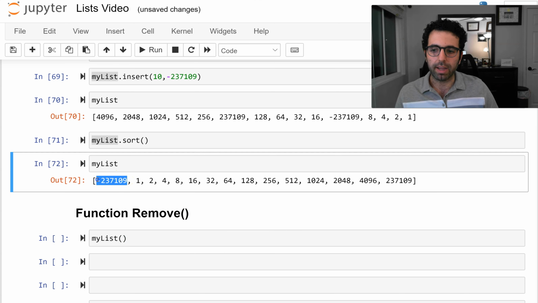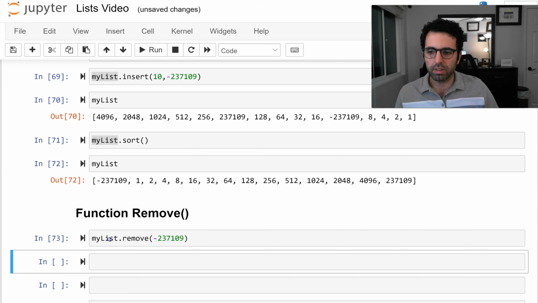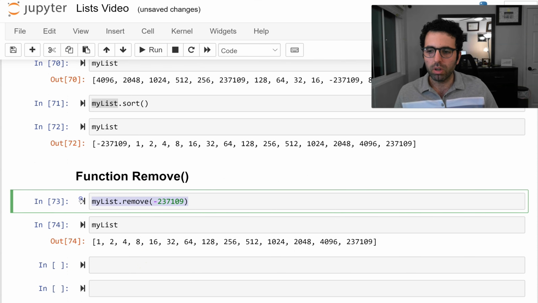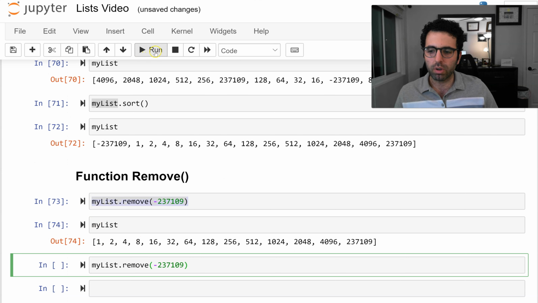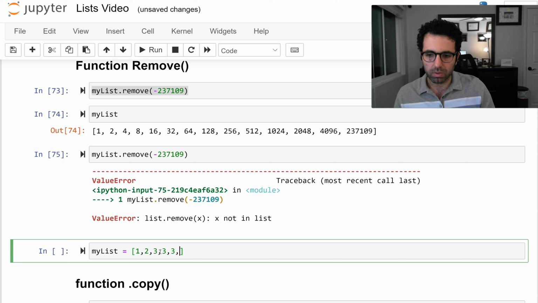specifically a value. So for instance, I can say my list dot remove, and once I run this, that value has been removed, right? If you want to remove something that is not in your list, you're going to get a value error. And let me create an example. If you want to remove something that has been repeated in your list, so let me create a list that has repetition.